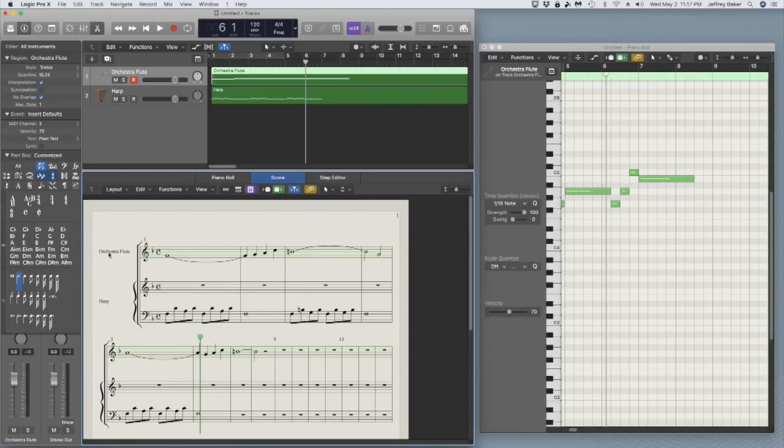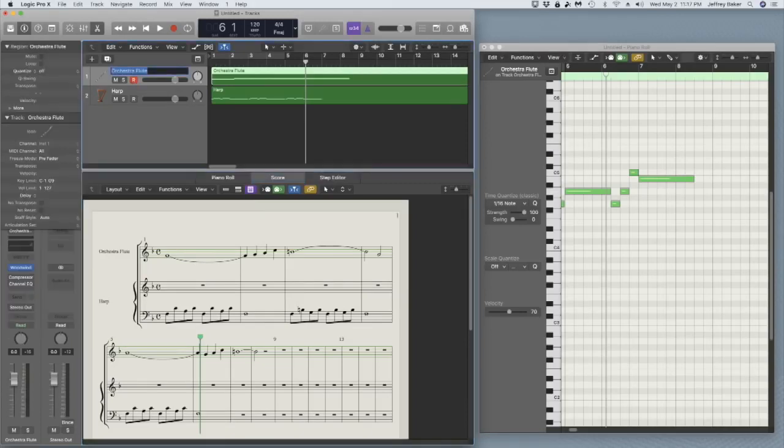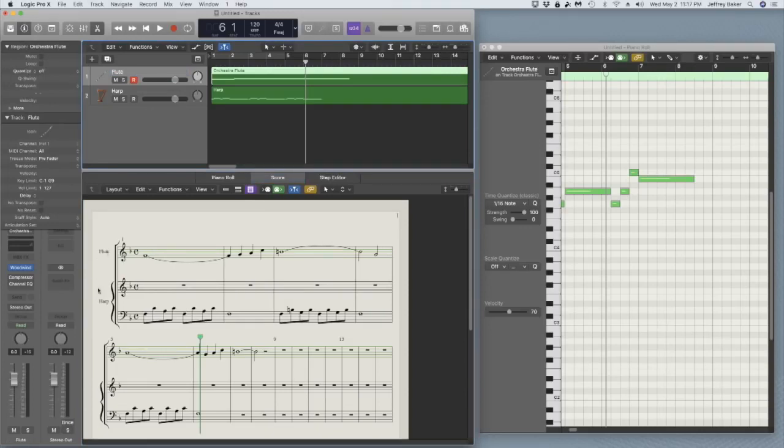Well, Jeff, I don't like it. I don't want it to be orchestral flute. How do I change the name? Well, that would be up here in the track. Just click on the name and type in just flute, and now that changes this, okay?